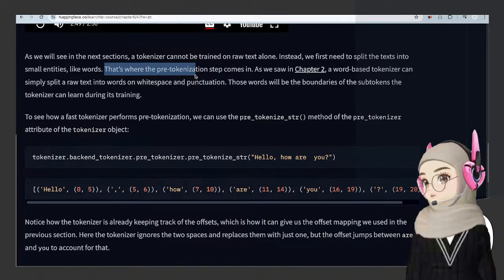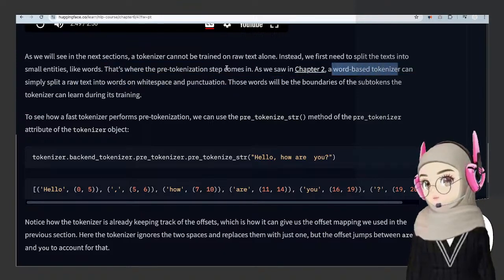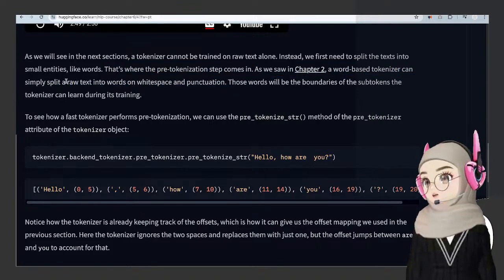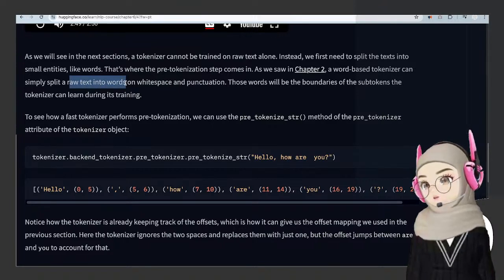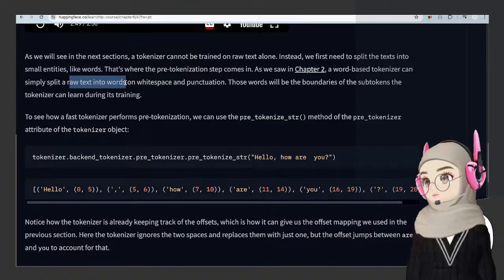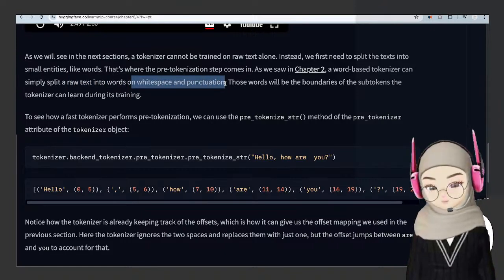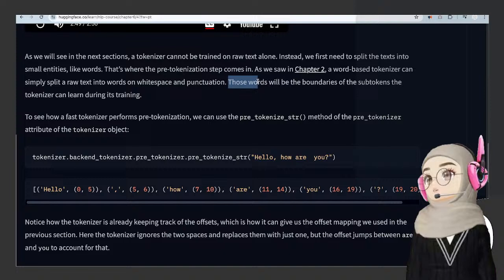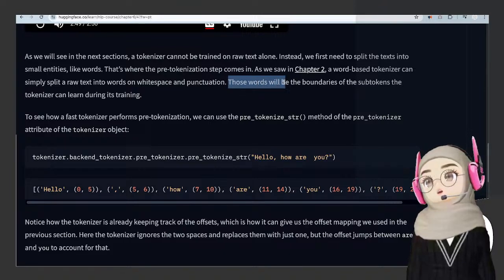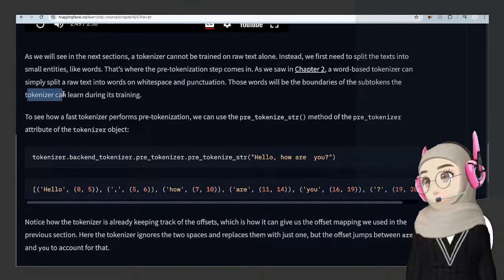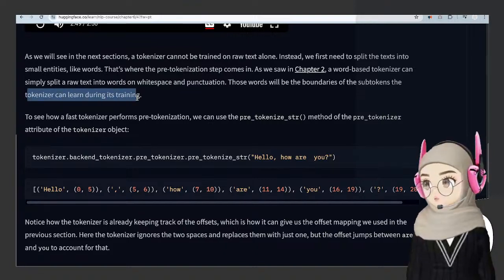That's where the pre-tokenization step comes in. As we saw in chapter 2, a word-based tokenizer can simply split a raw text into words on white space and punctuation, which is super basic. Those words will be the boundaries of the subtokens the tokenizer can learn during its training.